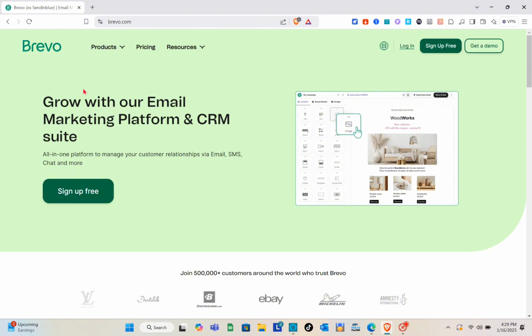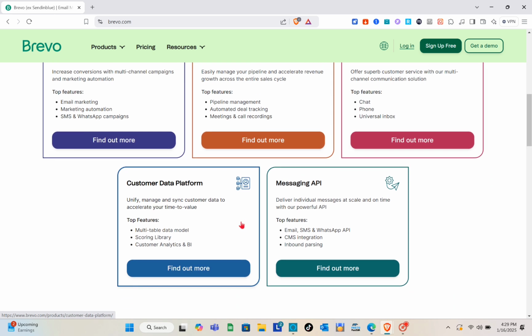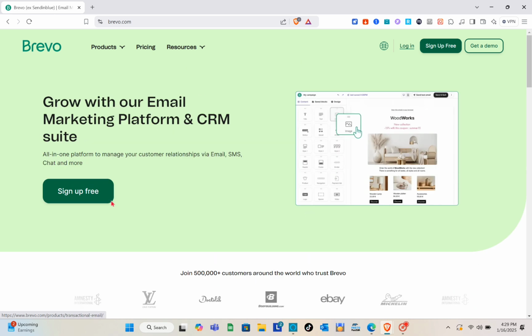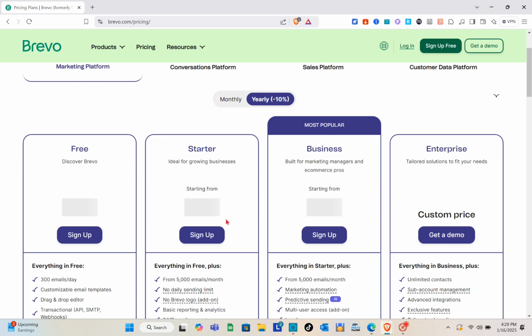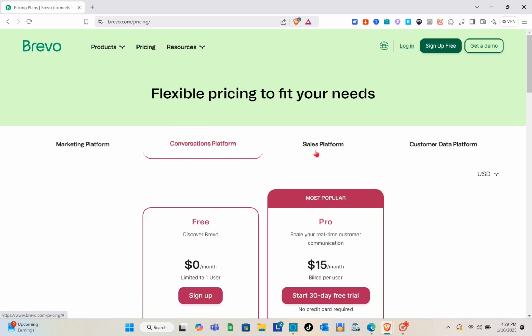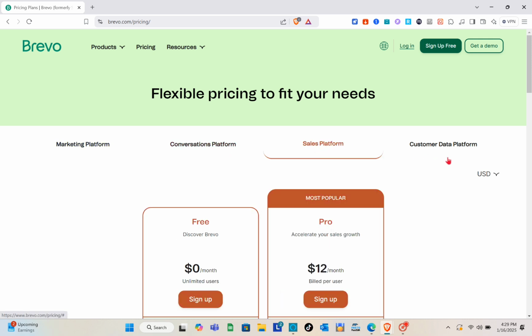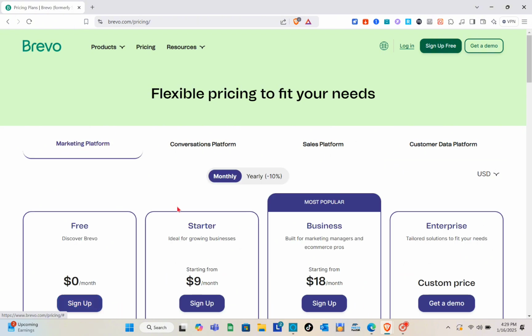Okay, that's right. Then before we sign up for an account, we have to check the pricing first. And here, 5 ways to work smarter, not harder. So you just have to go to the pricing section. And here we have different plans. So for the yearly, we have this amount, and for the monthly, we have this amount as well. So we have here marketing platform, conversations platform, sales platform, and then customer data platform.